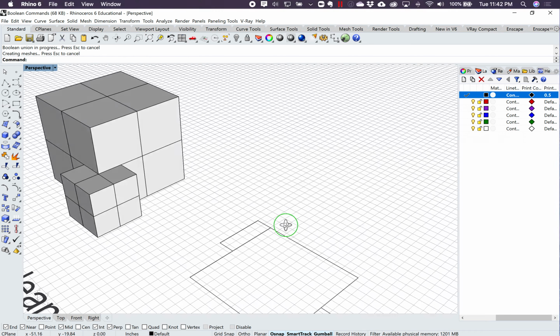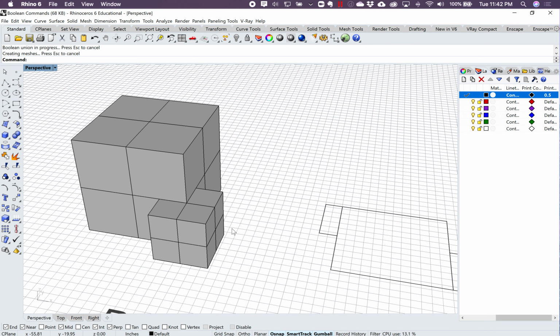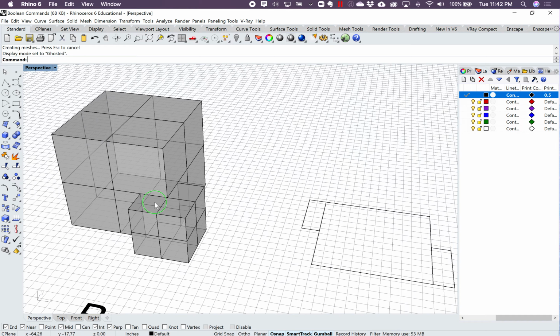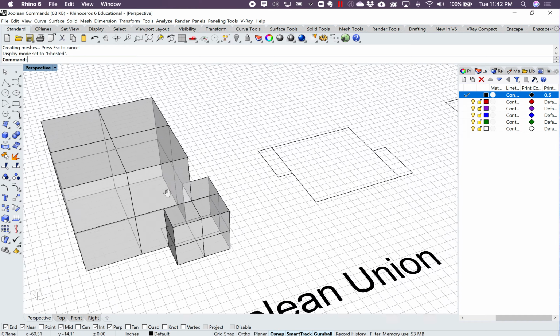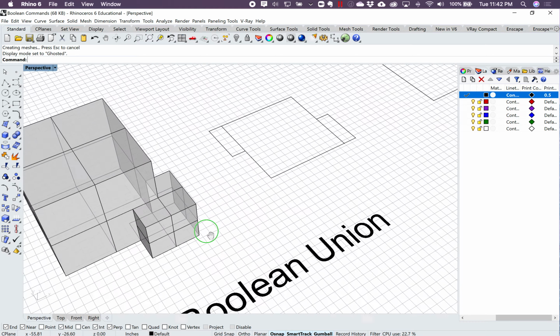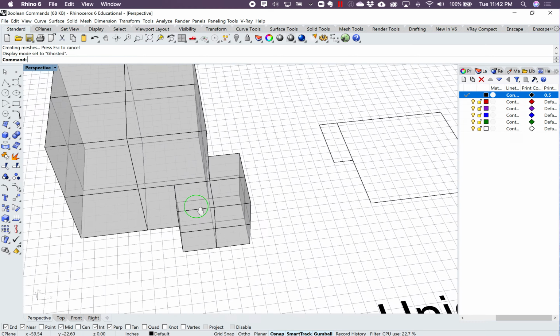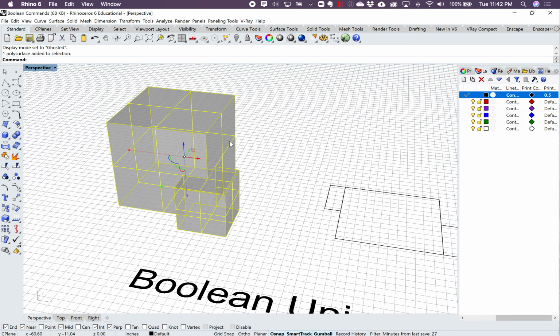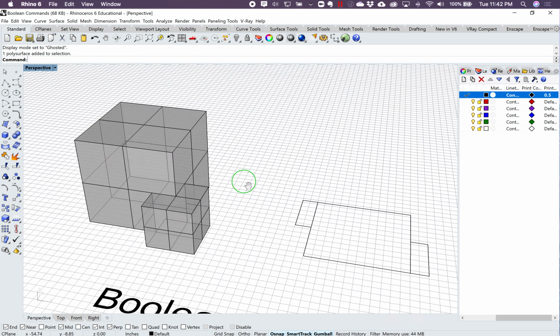I don't really notice that much of a difference. I might see these extra lines that are going around here. But if I go into my ghosted mode, I can now see that the inside part has kind of disappeared. And now essentially this object is just one larger object.